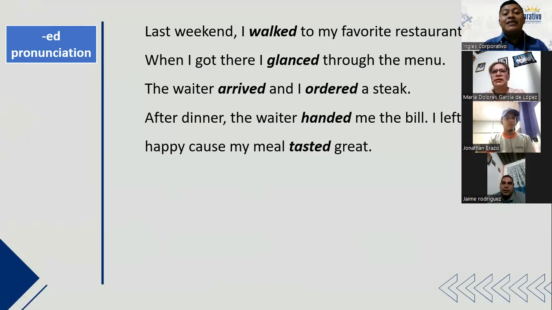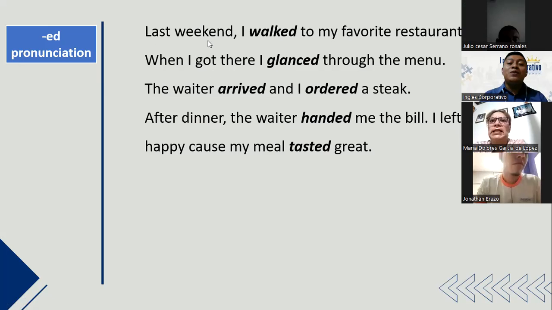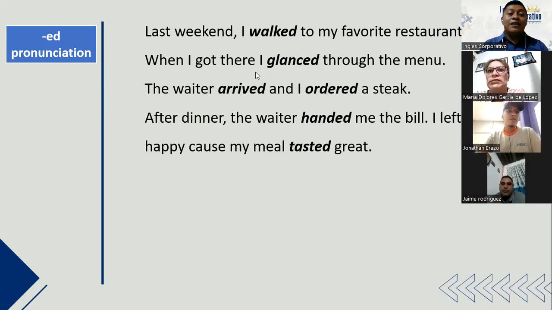Intentemos leer este párrafo pronunciando correctamente. Por ejemplo, last weekend I walked to my favorite restaurant. When I got there, I glanced through the menu. The waiter arrived and I ordered a steak. After dinner, the waiter handed me the bill. I left happy because my meal tasted great. En el primer verbo regular, walked. ¿Qué sonido escuchan al final?